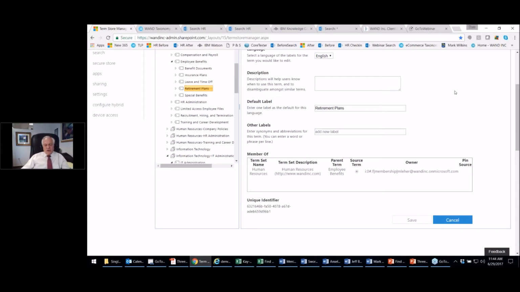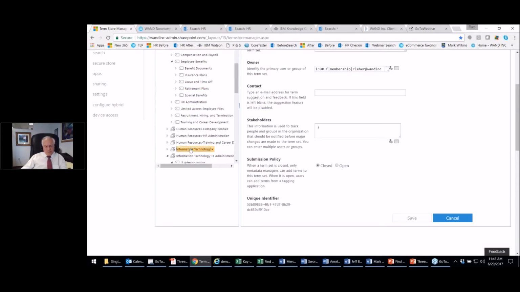So this is where the customizations come in, the adding of additional terms and adding vocabulary that's used within the organization. Call it IT, information technology. We call it IT, and so on and so forth. So you simply add synonyms.